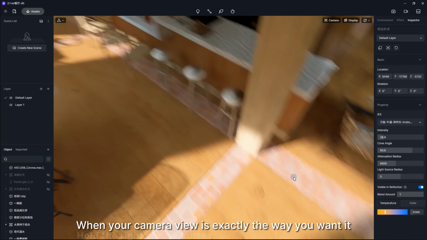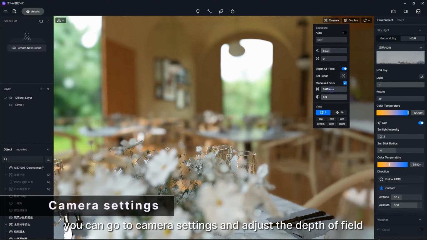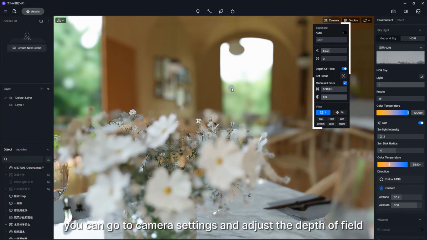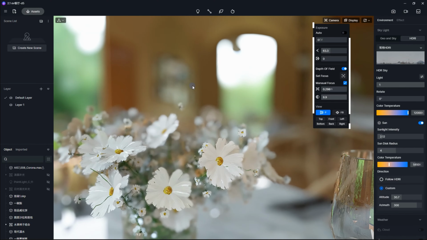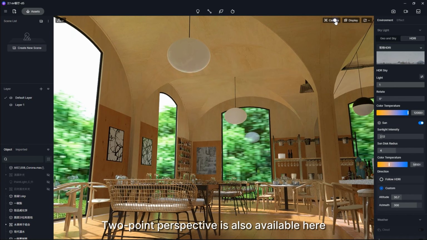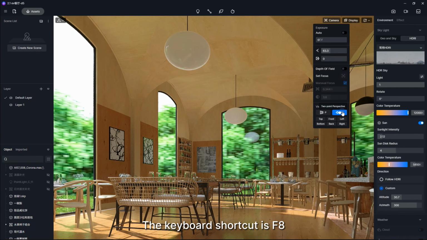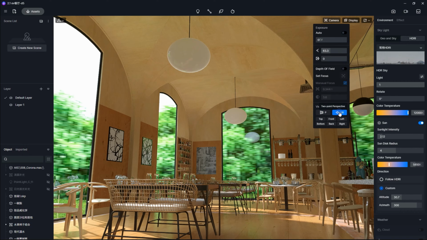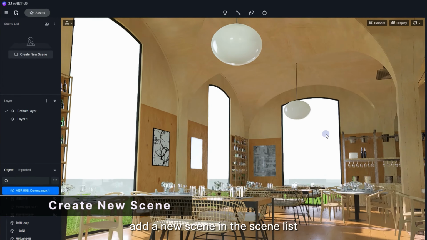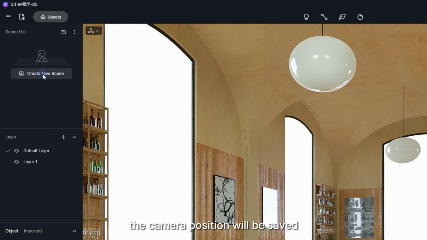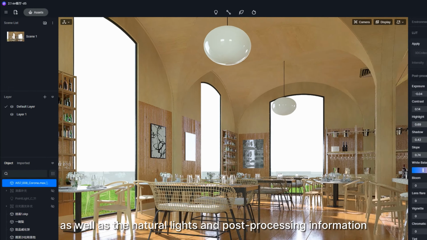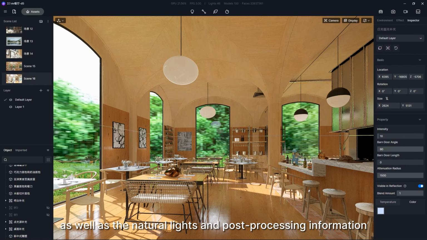When your camera view is exactly the way you want it, you can go to Camera Settings and adjust the depth of field, field of view, and more. 2-point perspective is also available here. The keyboard shortcut is F8. Now, add a new scene in the scene list. The camera position will be saved, as well as the natural lights and post-processing information.